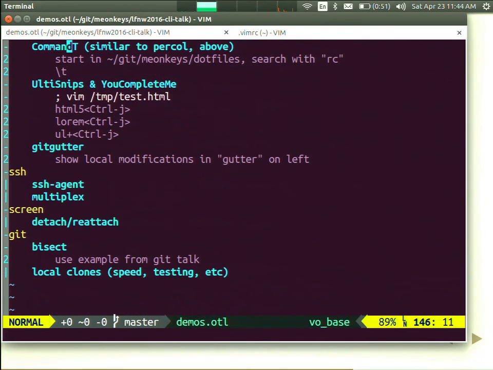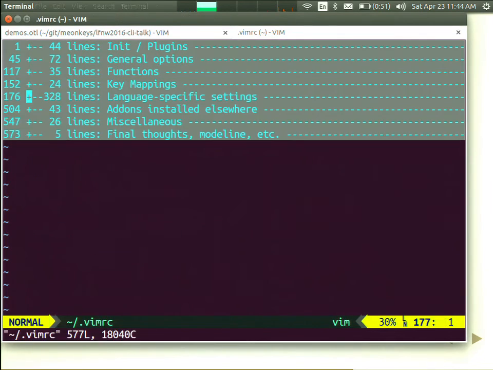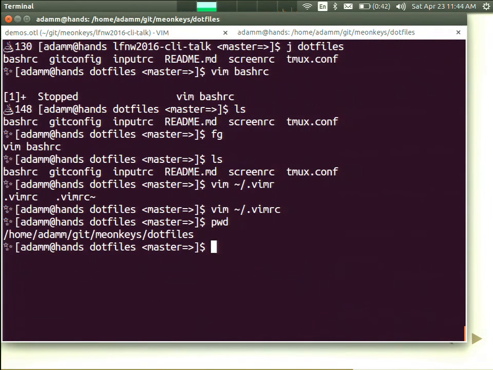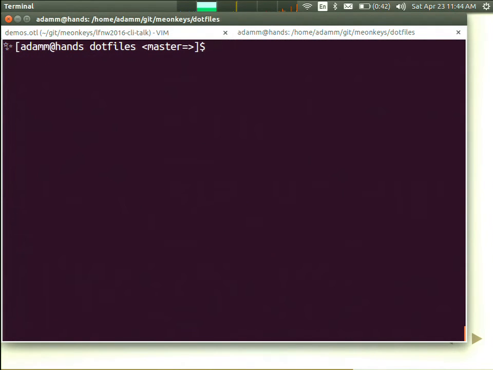Command T, I already showed you that. That's how you quickly search for a file. Okay, so here's another thing that kind of got me stuck on Vim: quickly shoving in chunks of text. Sublime really popularized this, snippets.